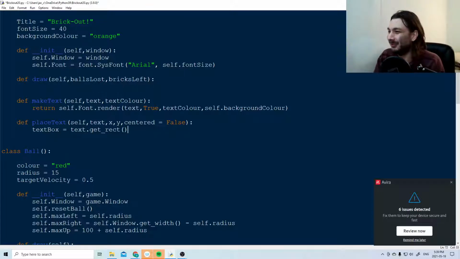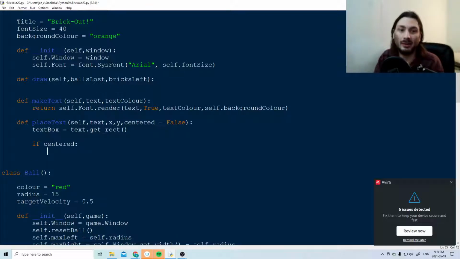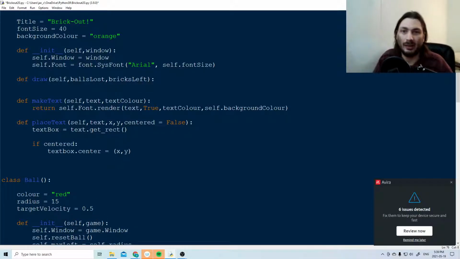So get the rectangle. Once we have that rectangle, then we need to know, okay, are we centering this around the coordinates XY, or is XY the top left corner? So I'm going to say if centered. So if we're centering this text, then we're going to do text box center, and we're going to set the center position to XY. Just like that. And so whenever it's centered, that's how we make sure that the center is where it's supposed to be.